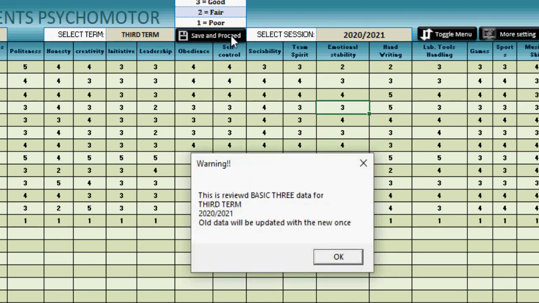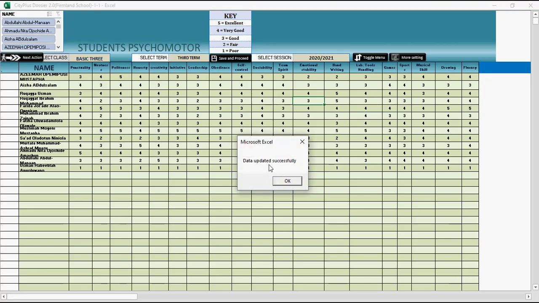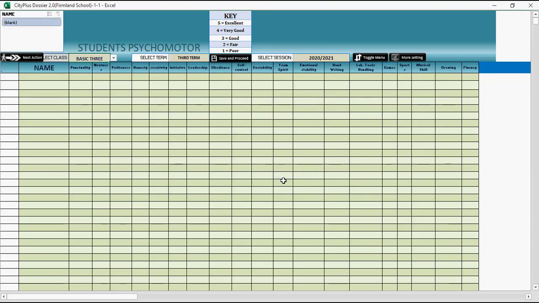All right, this is reviewed basic 3 data for third term. All data will be updated with the new ones. Okay, we hit okay. Data update successful. Okay, we click on this, the name will disappear. Okay, now let us still select basic 3.